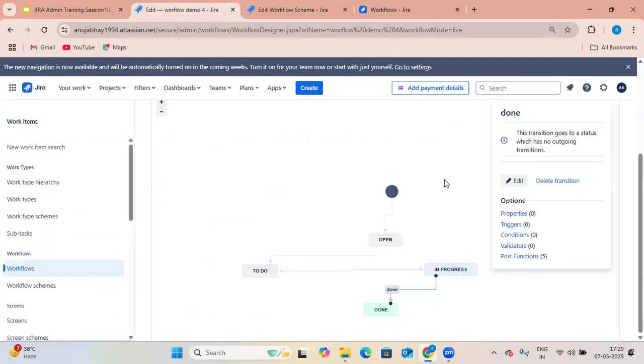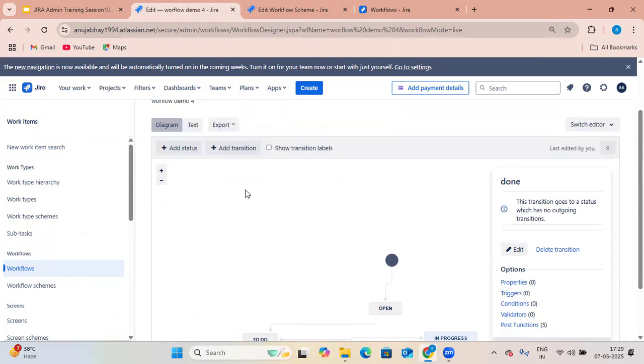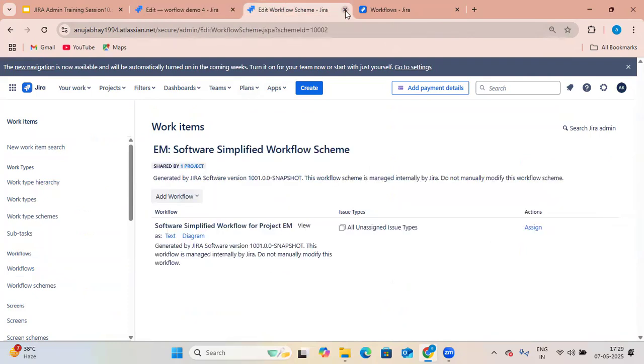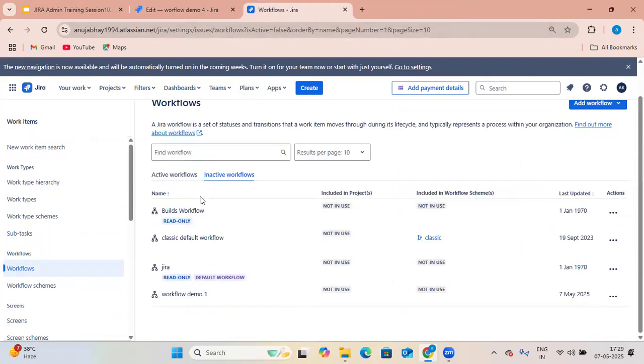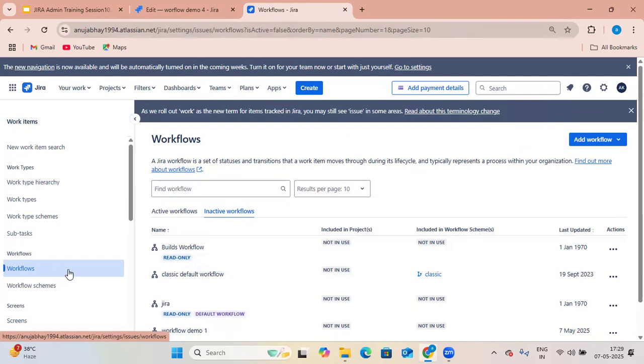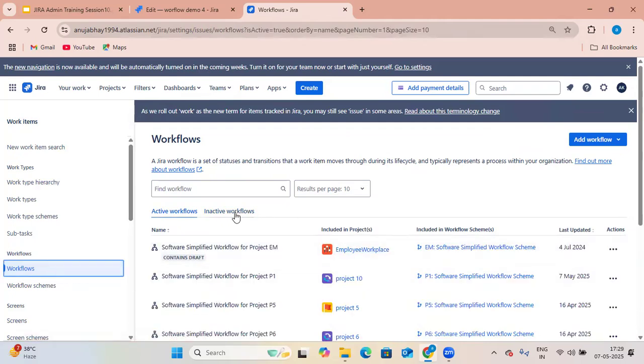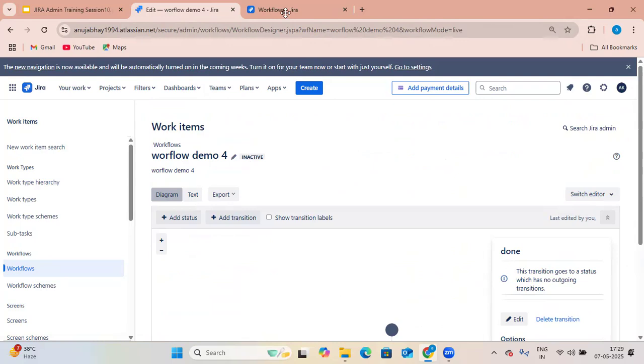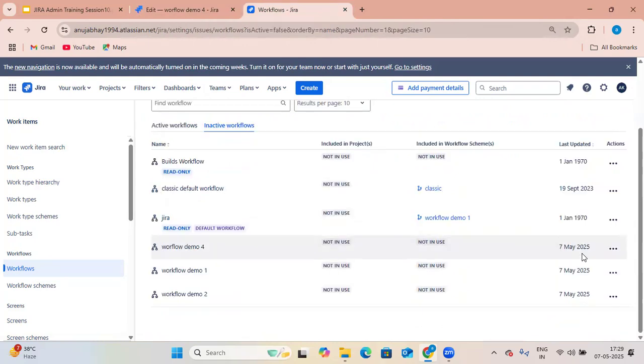After we have created our workflow, what will we do? Okay, now we have created our workflow, and the workflow name we have given is workflow demo. Let me remove this one. This is the basic. Again, move to the workflow here, go to inactive workflow. I have just created workflow demo 4, so we can see workflow demo 4. You can also edit from here, copy, and delete your workflow.